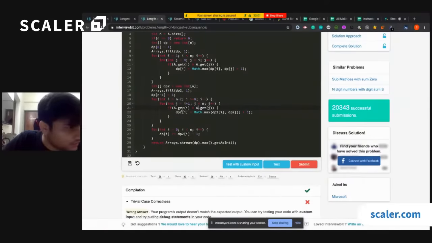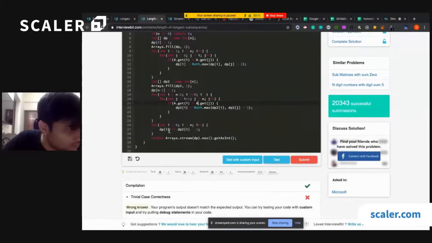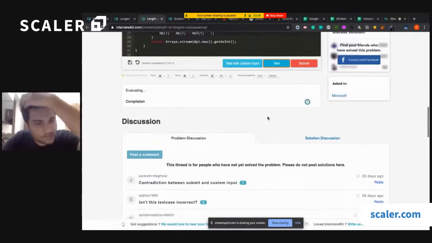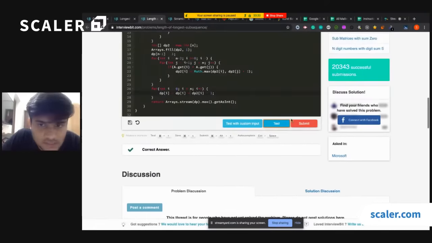Then a dot get I is greater than a dot get j. So what we are going to do, we are having this as dp2, cool. So dp2 at I is equal to Math dot max of dp2 at I or dp2 at j plus 1, cool. This is working perfectly fine. Right, now we can do this like dp at I plus dp2 at I minus 1. Okay, cool. I guess we should test it again. The sample is passing now.